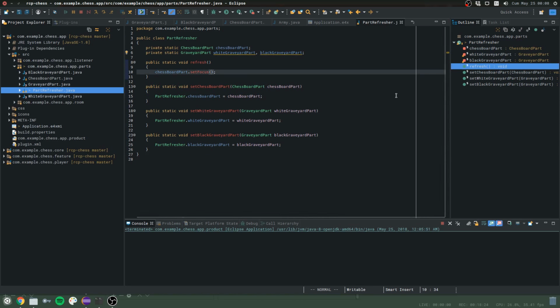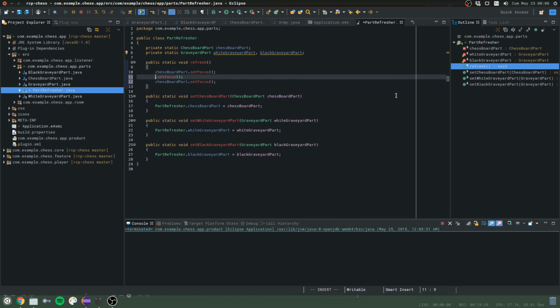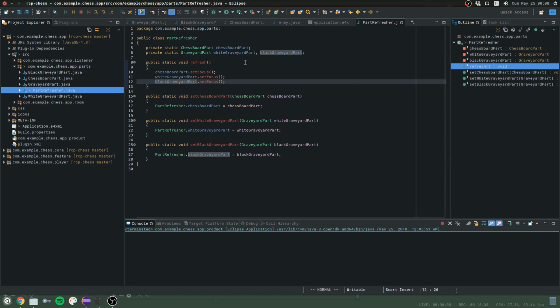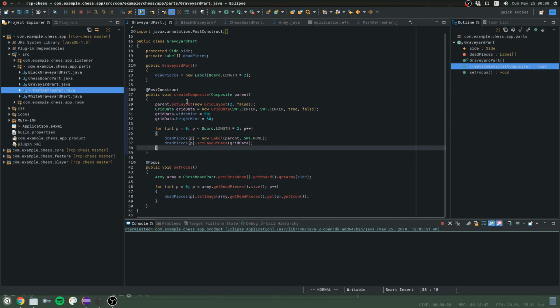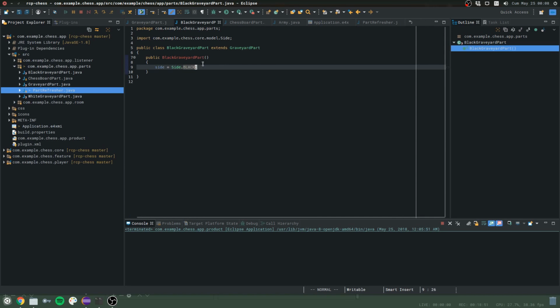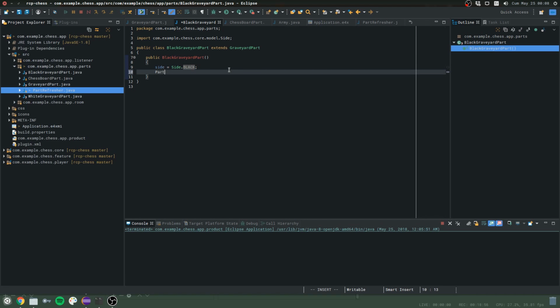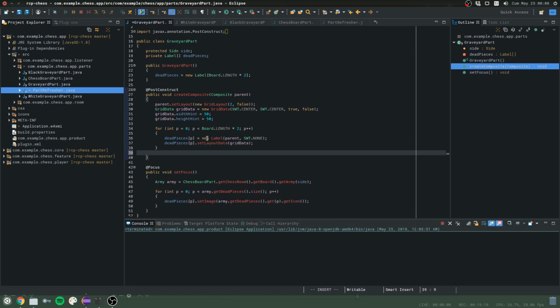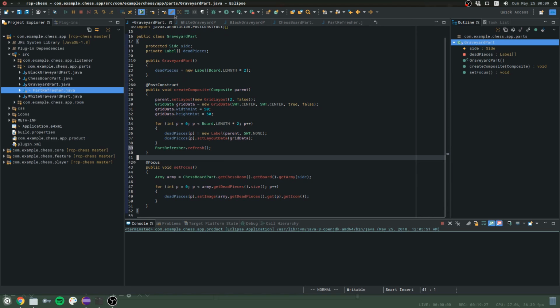And also inside this set focus refresh method, we have to refresh our new parts. And also make sure that we are calling this refresh method inside. Oh, we actually forgot to set our parts inside the constructor. So part refresher set black graveyard part, this, and the same for the white graveyard part. And also make sure that we are calling the refresh method in the end of the post construct method. Refresh. So it's worth trying again.